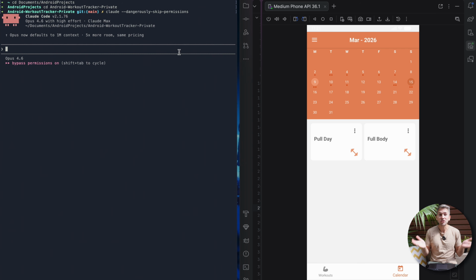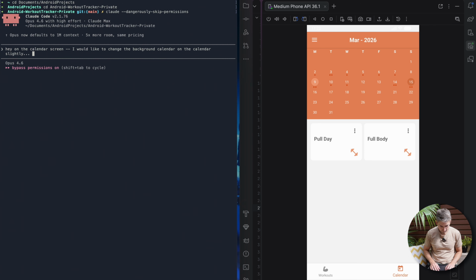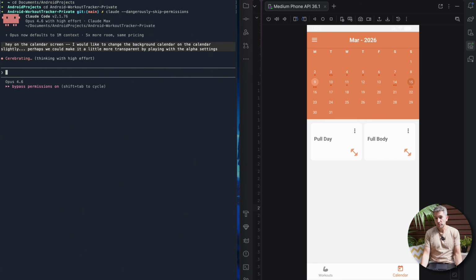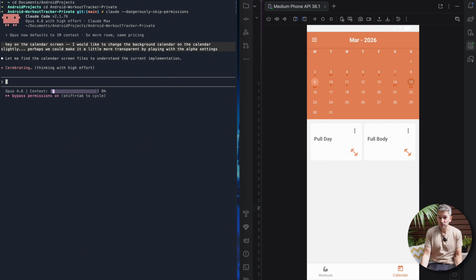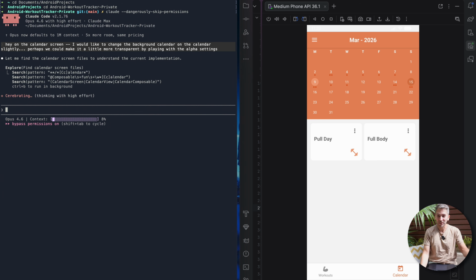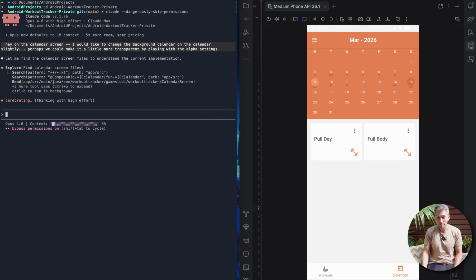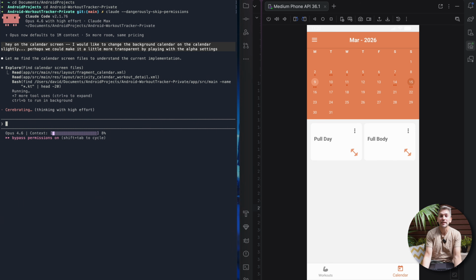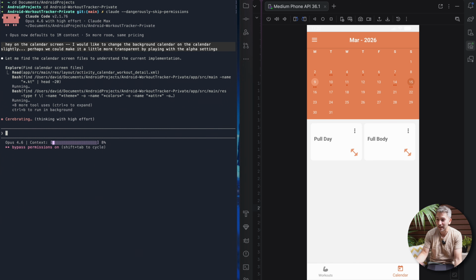Simply tell it in English what we want. So we're telling it on the calendar screen, we would like to change the background ever so slightly. So I'm going to tell it to make it a little bit more transparent. Now, I did help it by saying use the alpha setting. You obviously don't need to do that. You don't need to know that context. You could just say make it more transparent. In fact, because I'm filming this video, that's probably what I should have done. But essentially, you tell it in plain English what you want, it goes away and it does it.